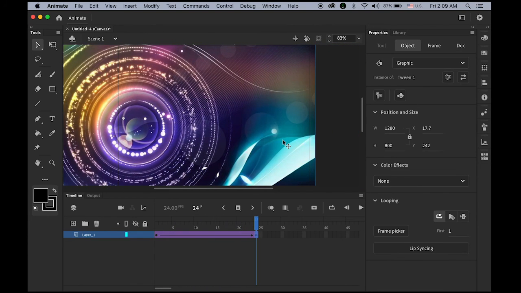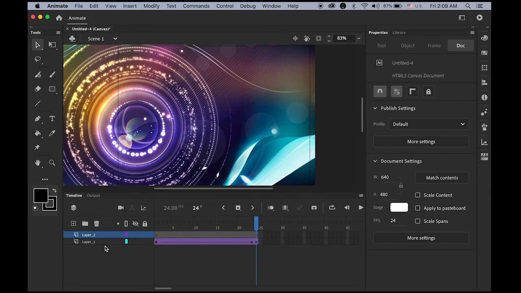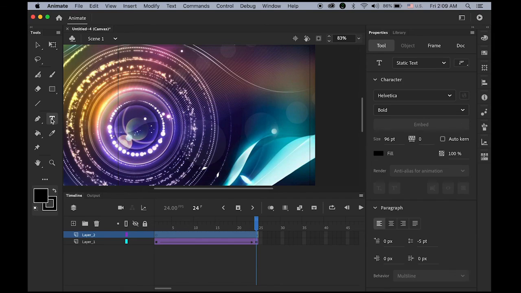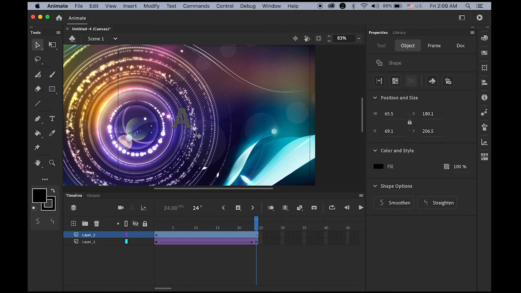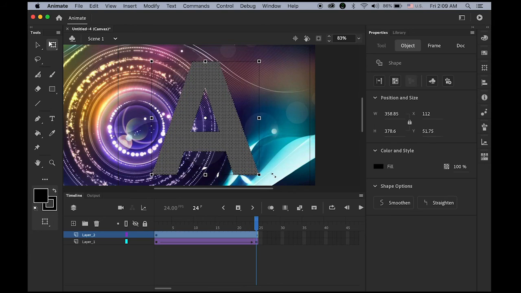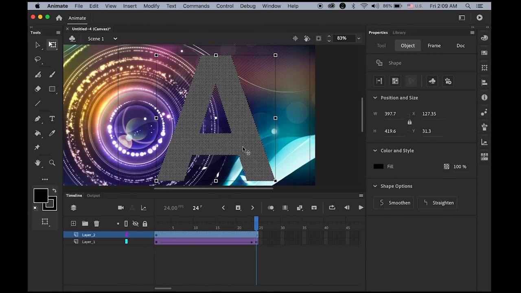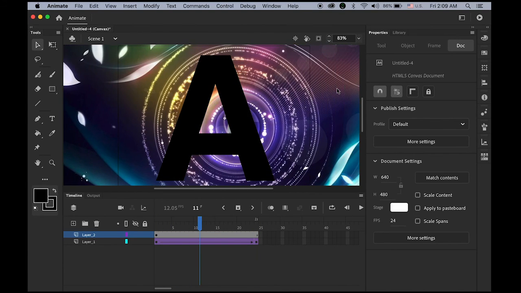Okay. Now, let me create another new layer on top. I'm gonna type a big letter A. Color doesn't matter. Let me break it apart. I'm going to make it a huge A and center it. Okay. So currently this thing's happening.